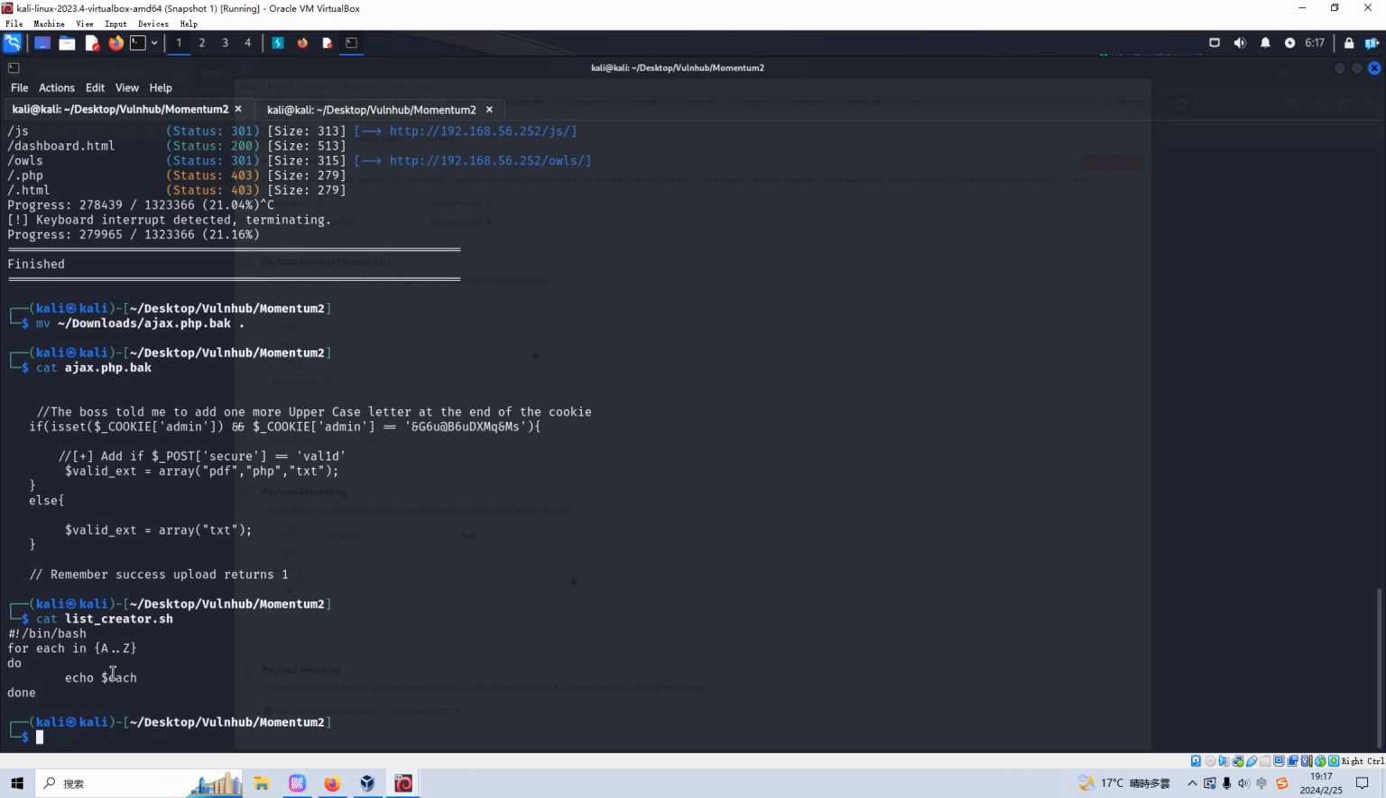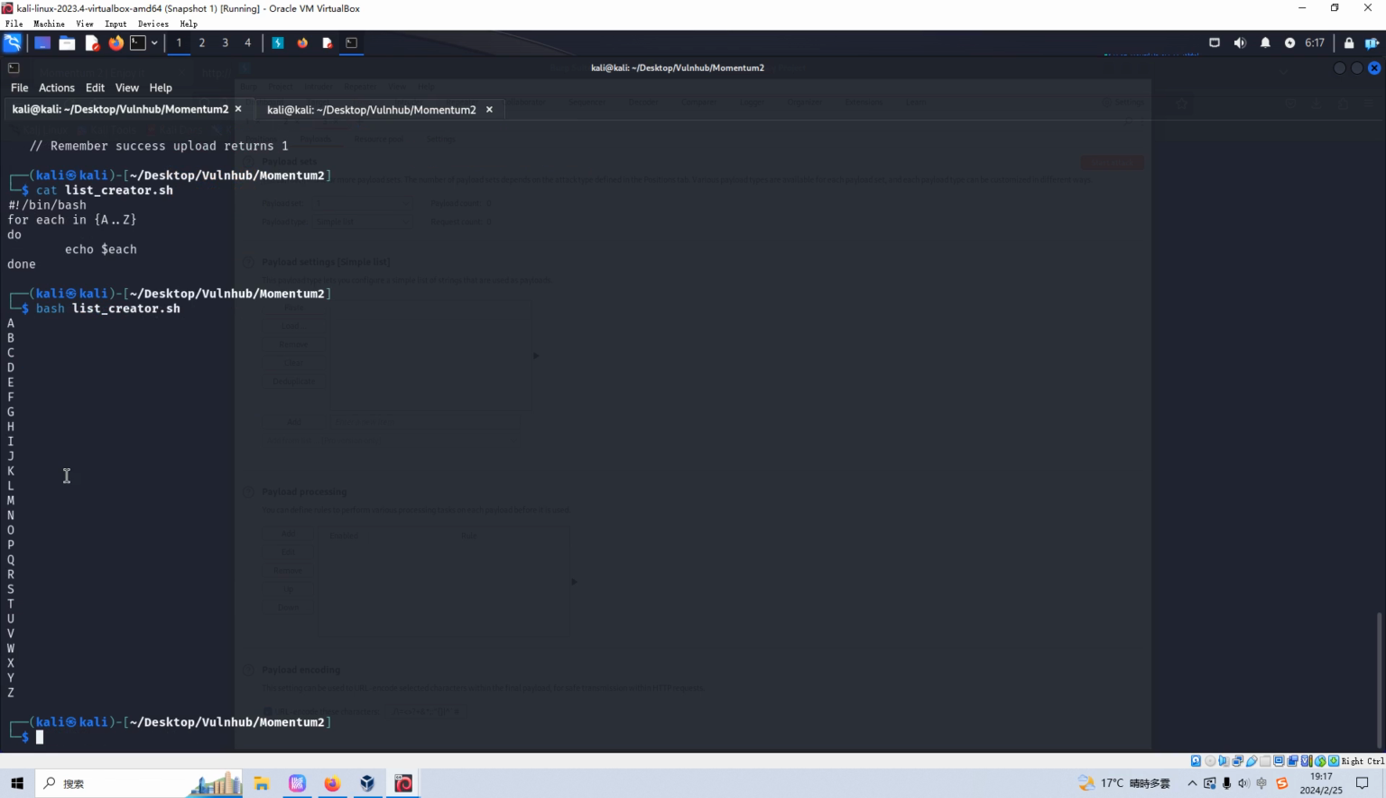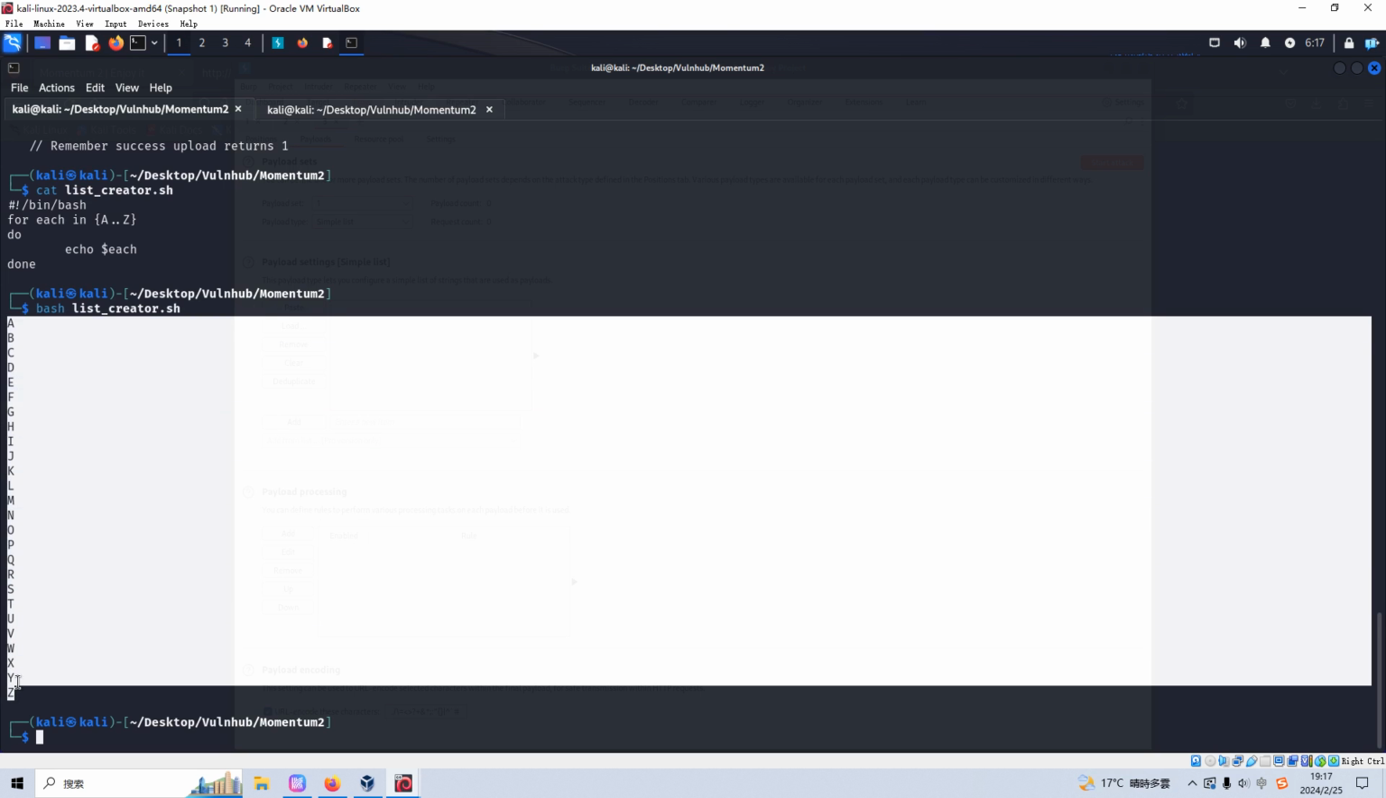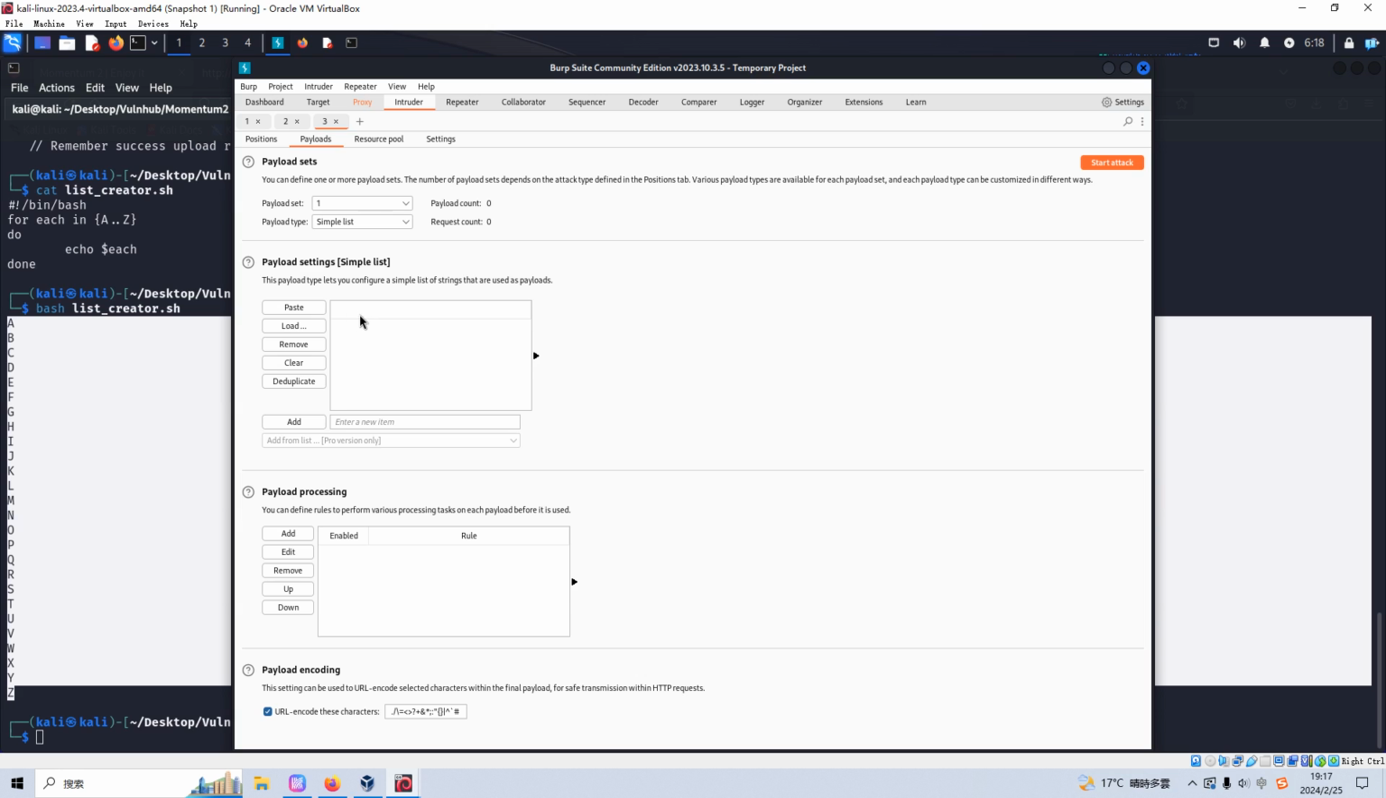All right, so now we just run this shell script. We got all the letters. We can copy and paste them in here. Okay, so now I think it's good enough to start the attack.